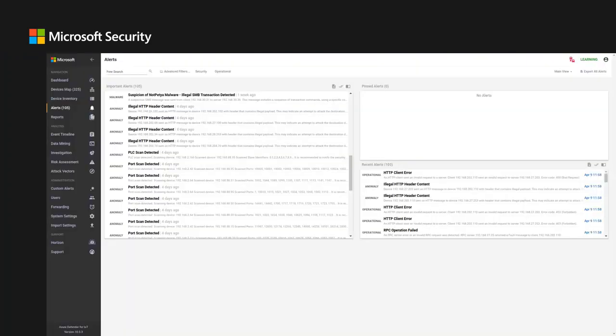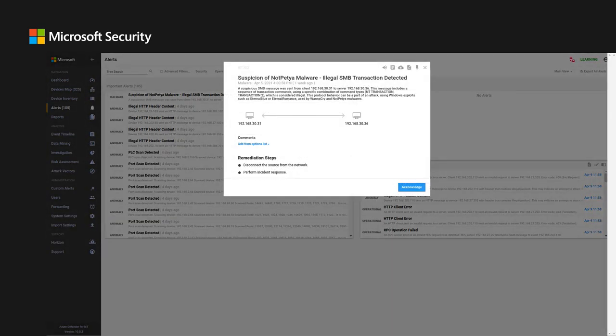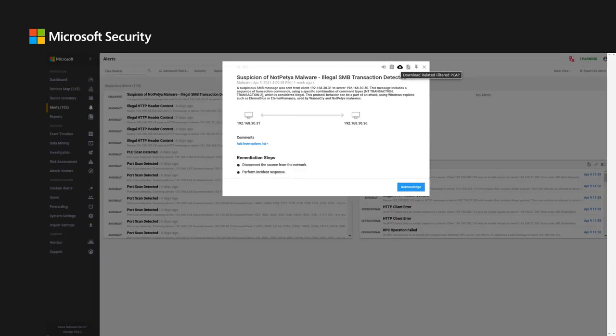The SOC analyst may decide to drill down to the sensor that generated the alert. Opening the alert provides full detail on what the Azure Defender for IoT sensor found. As mentioned before, the SOC analyst can dig deeper and download a recorded PCAP, which is embedded within the alert.